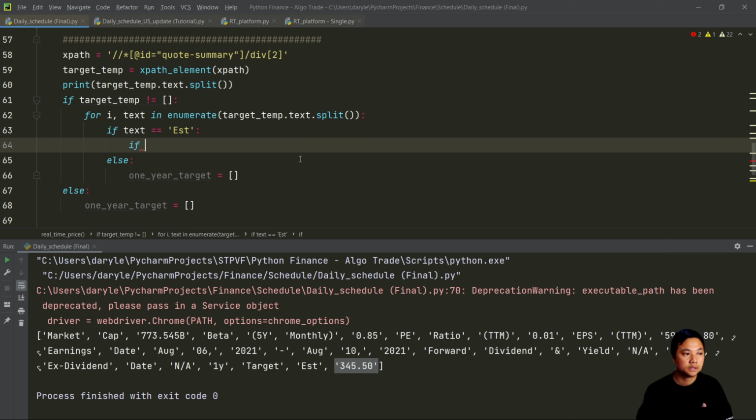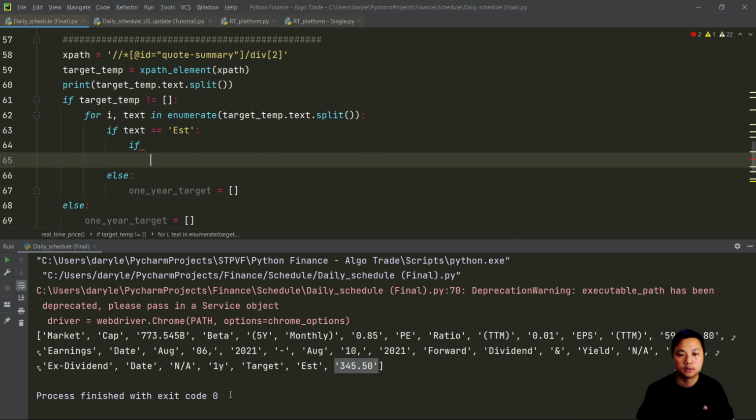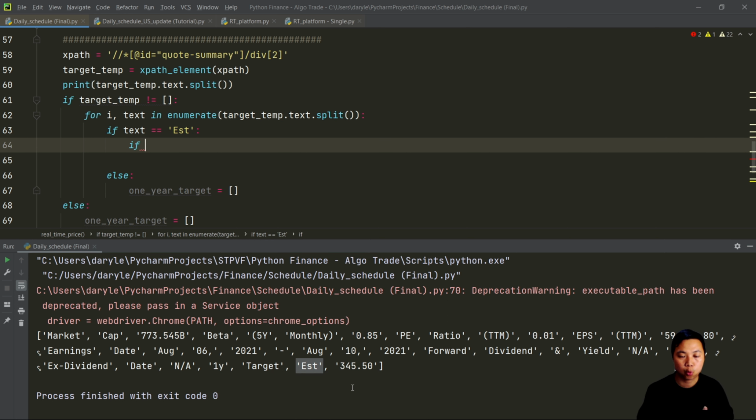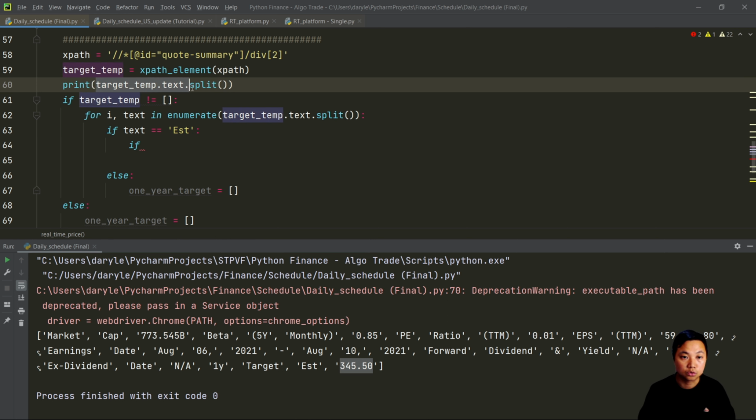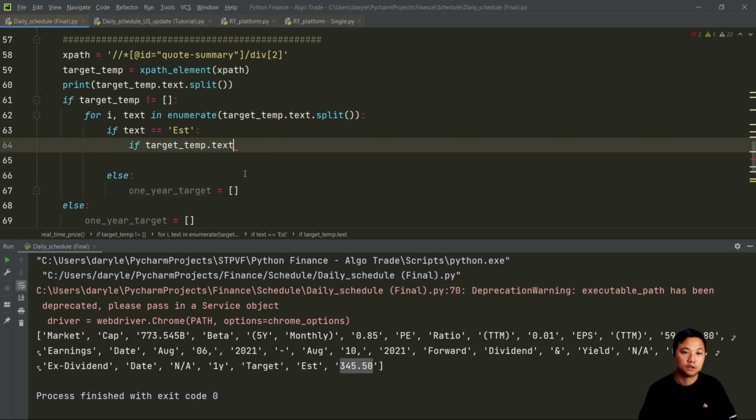So we want to take a look at the split to see if the text is equal to this estimate. But sometimes right after this estimate, if Yahoo does not provide any target, or the stock company does not provide any targets on this stock, then Yahoo will just set it as NA. So to handle these problems, because if that is an NA, I do not want to capture the value.